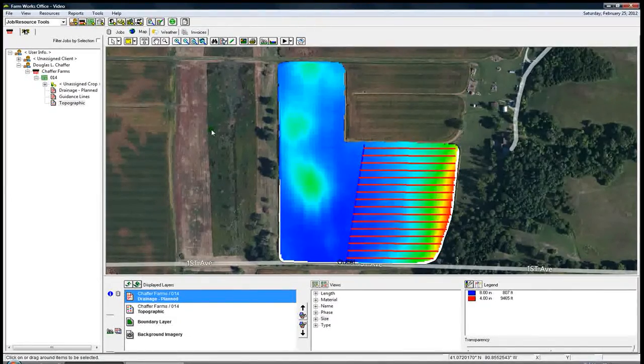Okay, so now we have our layout done, and we have an estimate for what we're going to need for materials. So now might be a good idea to go ahead and print this, so when you're out in the field you can look and say, okay, here's the lines I'm going to put in, where they're going to be. To make a little nicer map, we'll probably get rid of the topo layer.